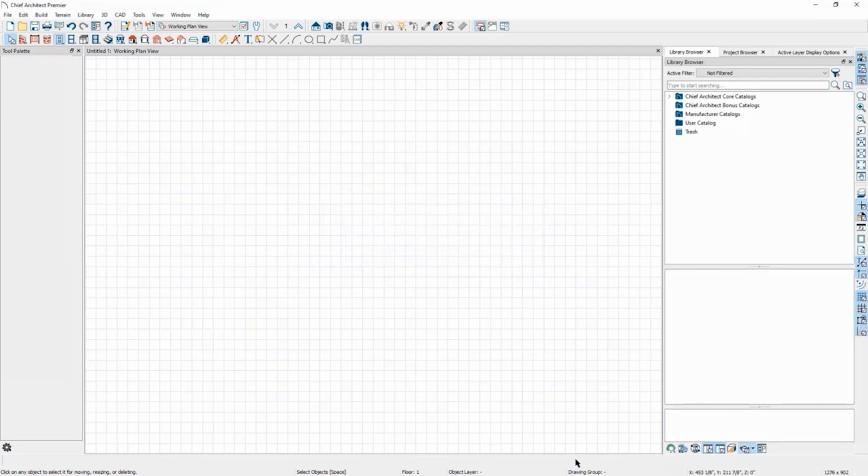Now that we've opened a new plan, let's discuss the user interface. At the very top of the screen, you'll find the menus. This is where you're going to find the majority of the tools within Chief Architect. Below that, we have our toolbars. The toolbars are more efficient ways of accessing the tools that are in those menus.